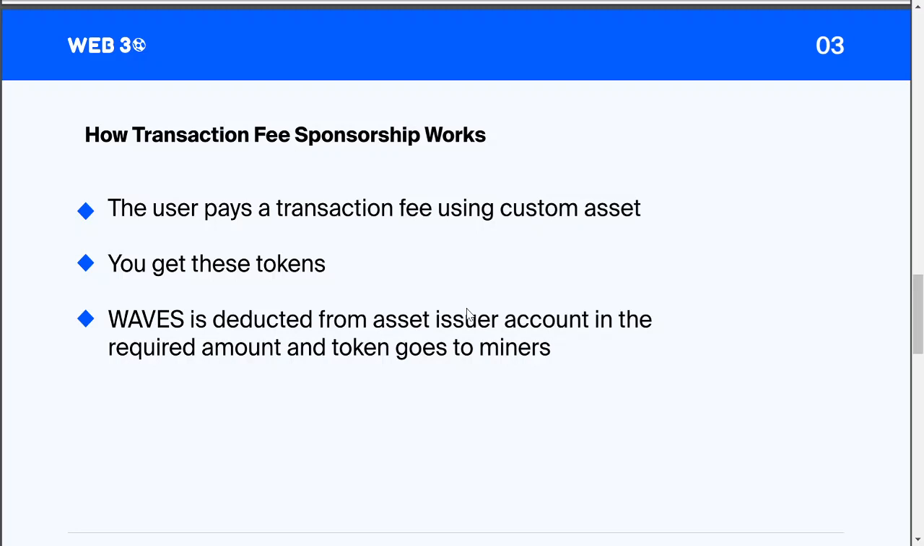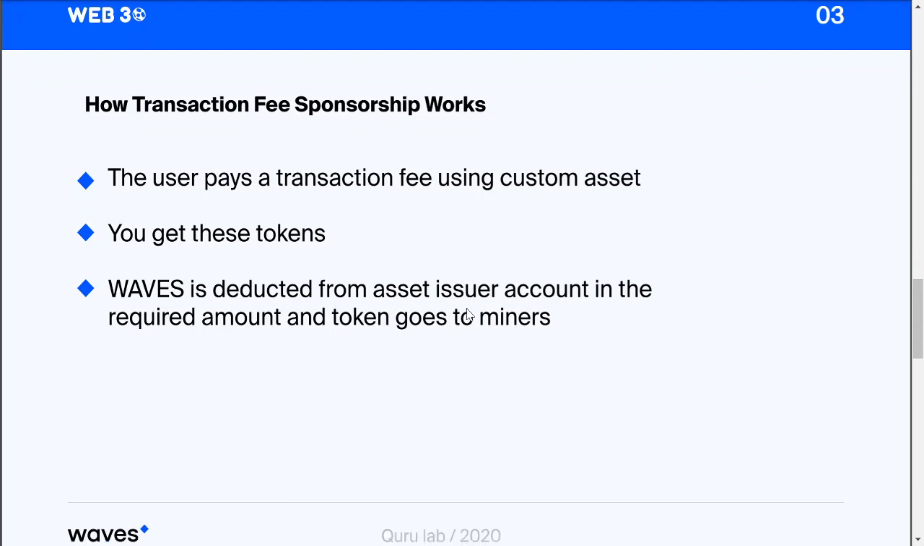So when you enable this feature, it enables people to pay with your assets when they don't have Waves. Now, that brings us to the question we asked earlier in the previous slide: what happens? Remember, nodes and miners don't take custom assets. What they earn for mining blocks is Waves.